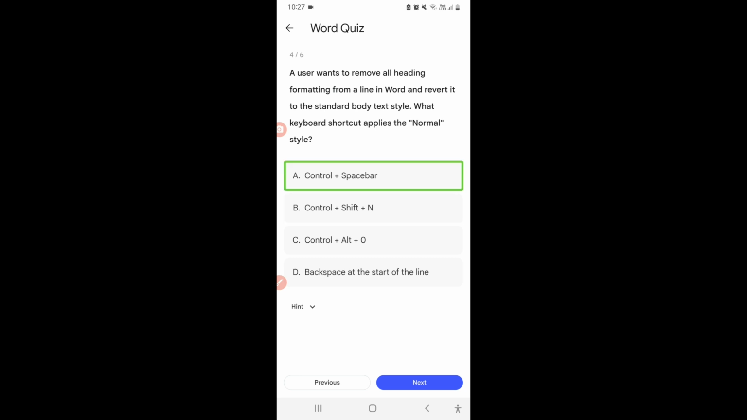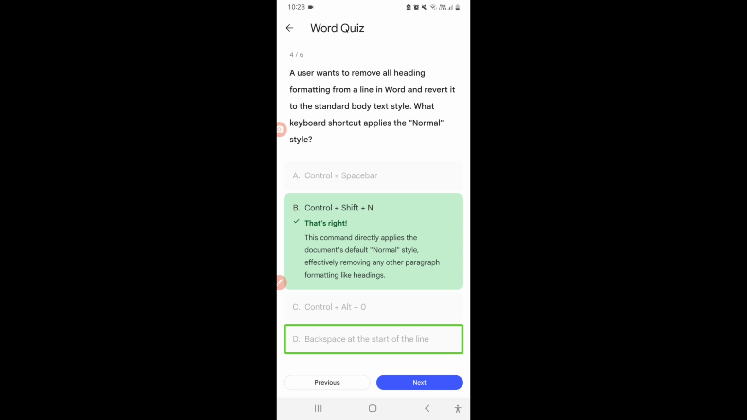B, control plus shift plus N button. I'm not sure. A, control plus spacebar. B, control plus shift. C, control plus alt plus 0. D, backspace at the start of the line. Let's see.